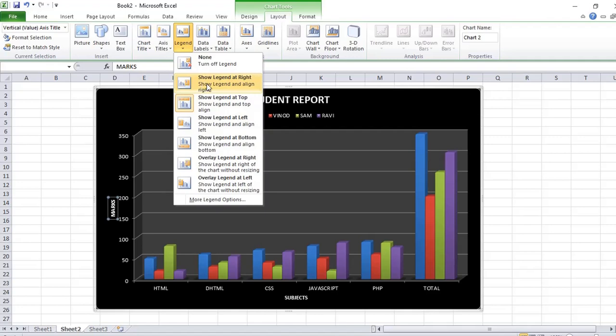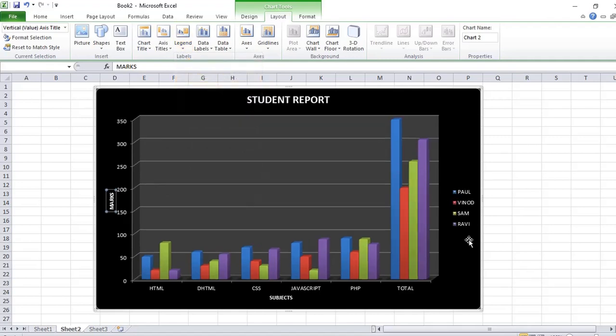So I'm going to keep it at the same default, show legend at the right. Let it be at the right side. Let's go back to the data labels. The data labels are nothing but we're going to place the data on these bars.